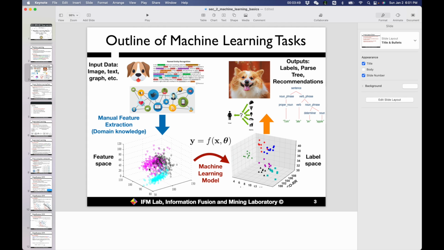And based on the vector representation of the instances in the feature space, we can further define a mapping or a machine learning model. Machine learning model is a mapping. It maps the instances from the feature space into a label space, because we want to predict the labels or some outputs of the inputs, right? So we want to build a mapping to project the instances from the feature space based on the features into their corresponding outputs, like the labels, right? So the model is defined as a mapping or a function.